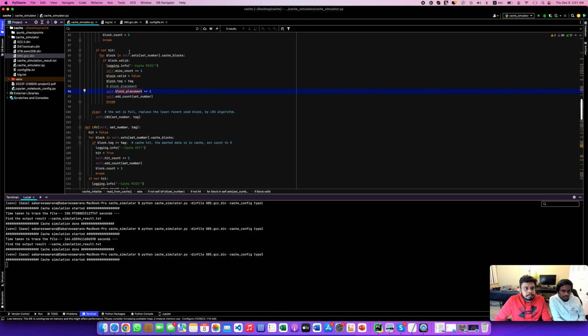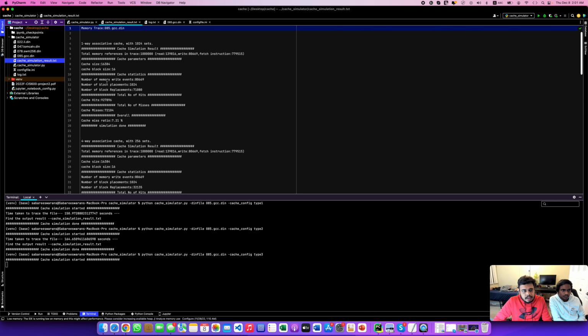So let me move to the output, the result.txt. This file is always in append mode once you start this simulator. So you can try different combinations. You can even try different types of files and different cache sizes to see how the caches and associativity map.